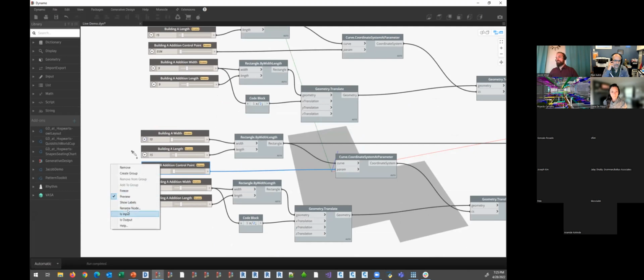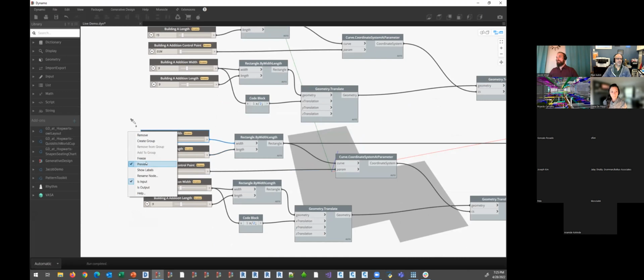And make sure that is marked as an input. These are already inputs, but I do need to rename them.